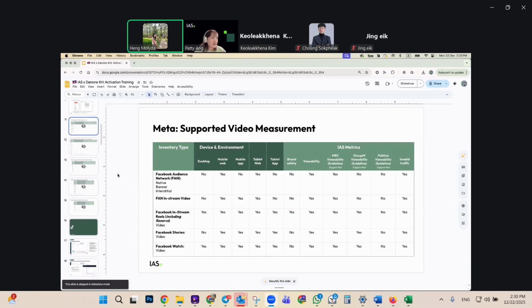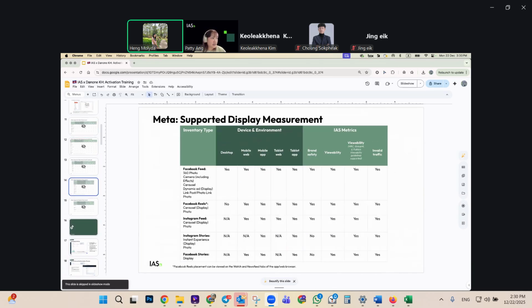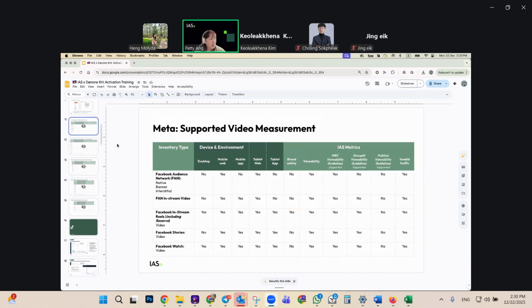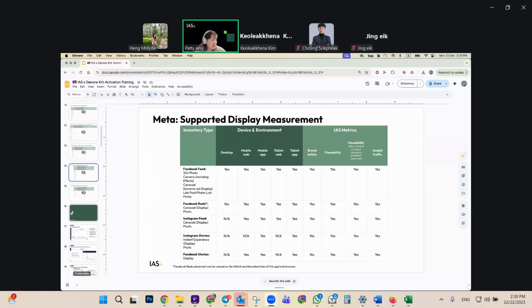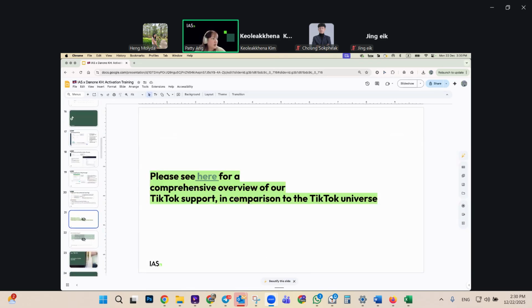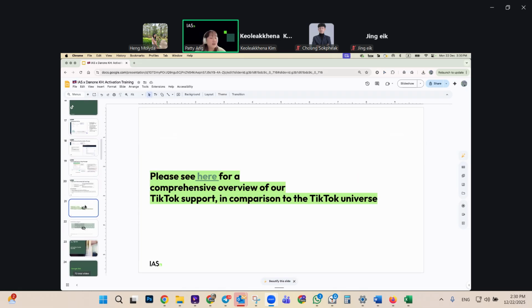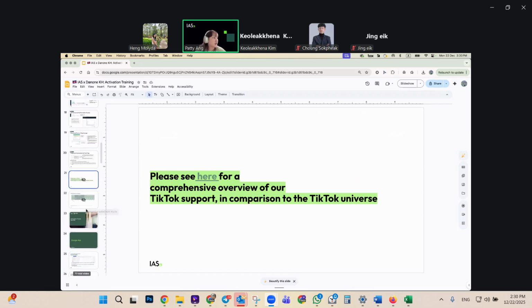But basically, these are the supported video and display inventory for us to measure brand safety, viewability, and embedded traffic. I can share this with you separately, but just to know that if you are running formats that do not fall within any of these right here, then we will not be able to track them at all. So that's for Meta. And for TikTok, we also have a list of coverage in terms of what are the ad formats that we can actually track. So for this, I will also send it over to you.